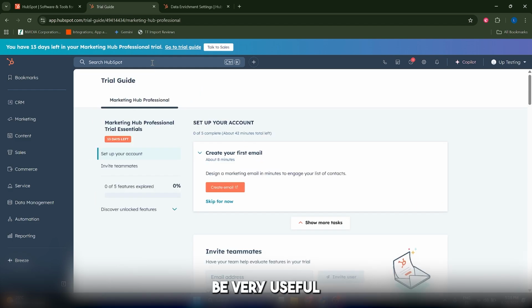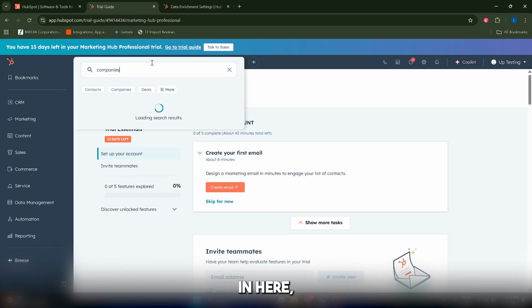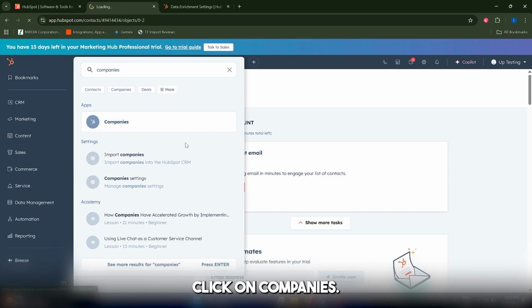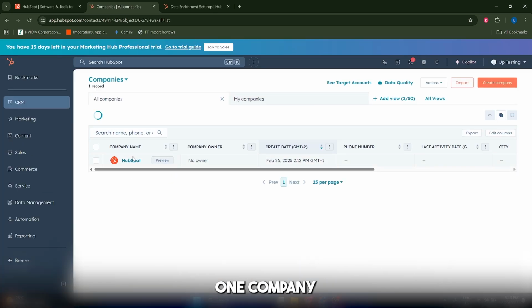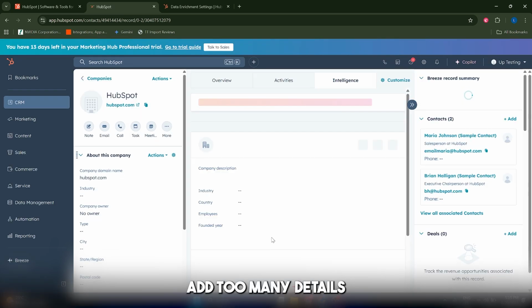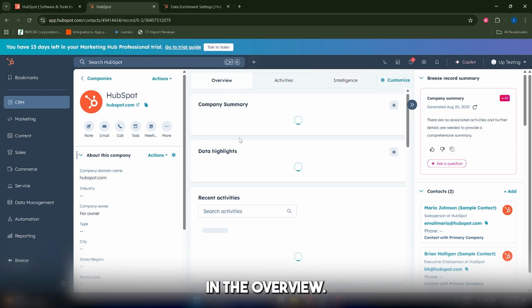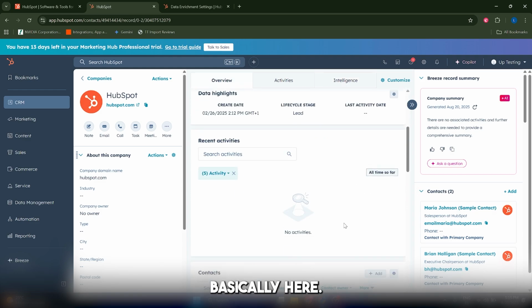This alone is going to be very useful because if I, for example, want to see one of the companies that I added or one of the contacts that I added, let's go to companies in here. Let's go to the search bar and let's click on companies. As you can see, I only have one company, which is Hubspot. I can add many more, such as Nike, Google, Starbucks, whatever you want to add. The possibilities are endless. I can just click on it here, and as you can see, I didn't add too many details on this company when I first added it. I don't know much about it in the overview. There's nothing basically here, right?